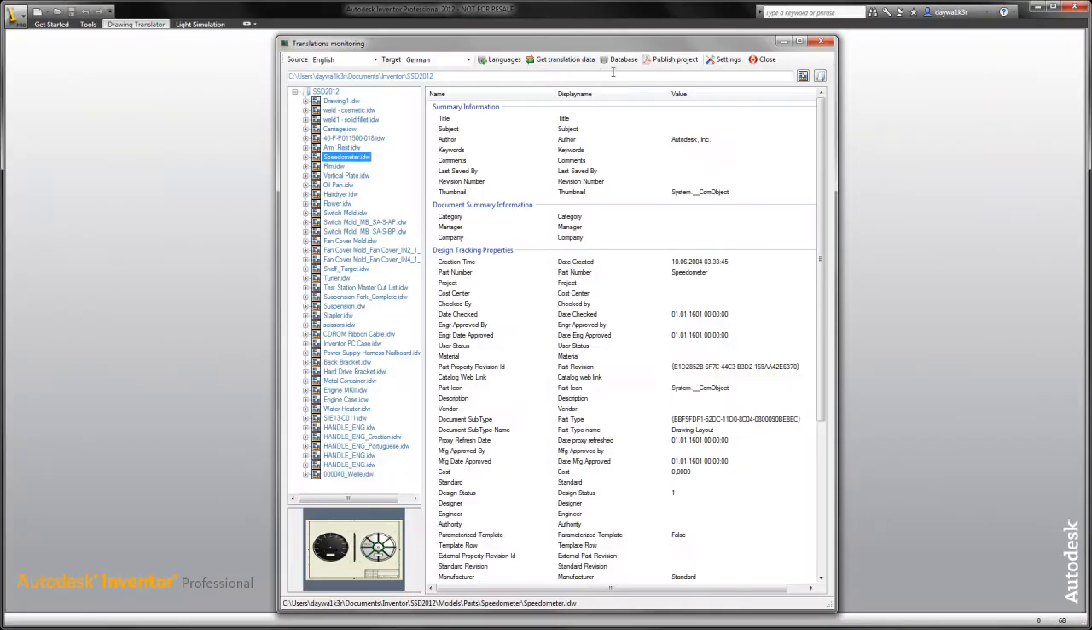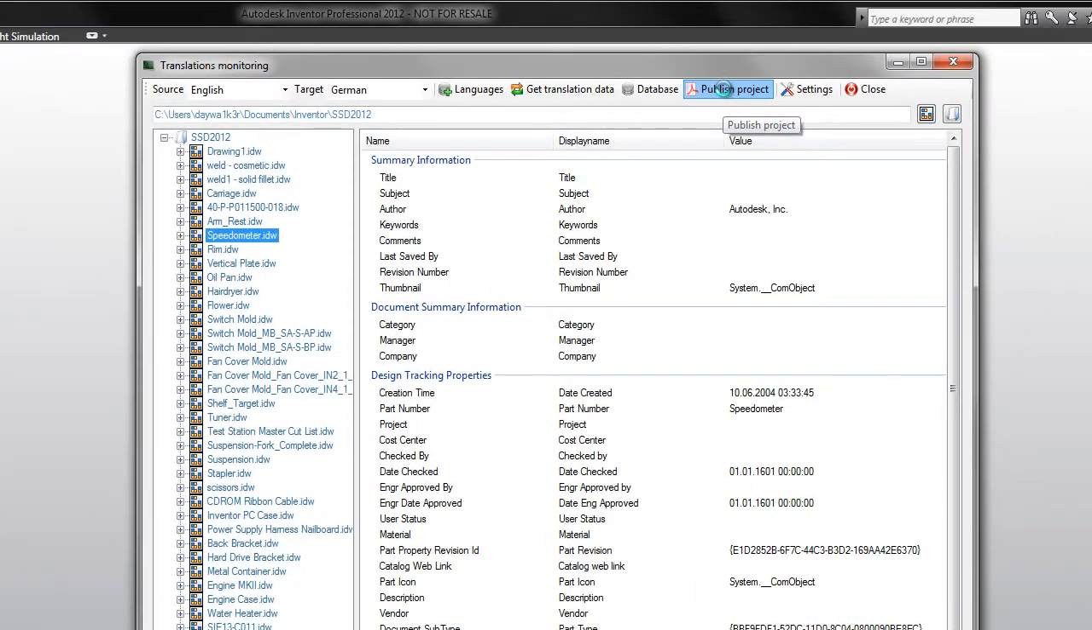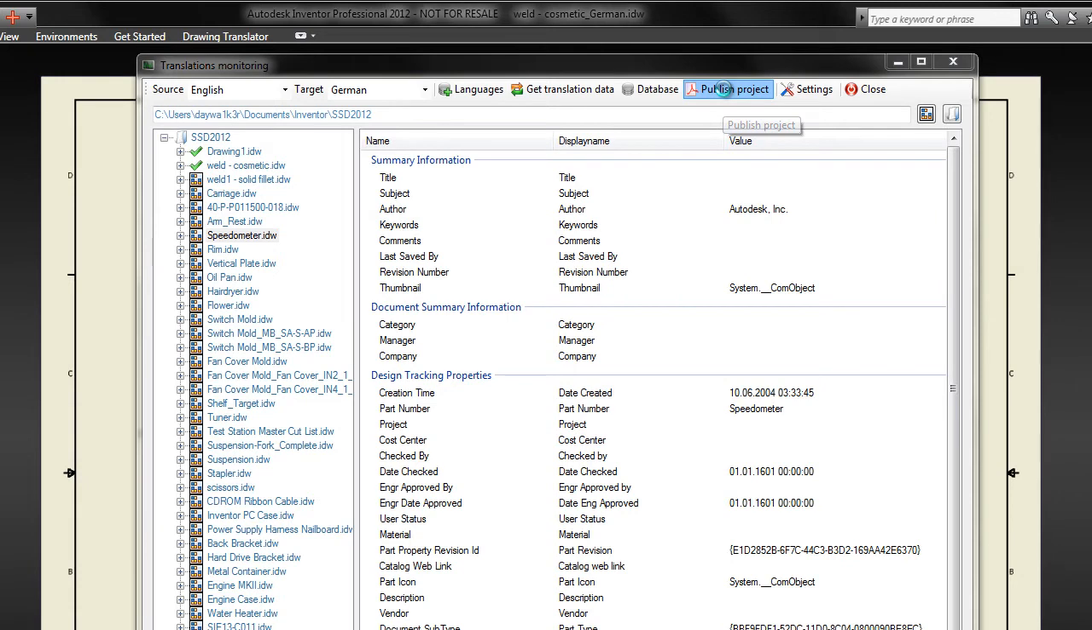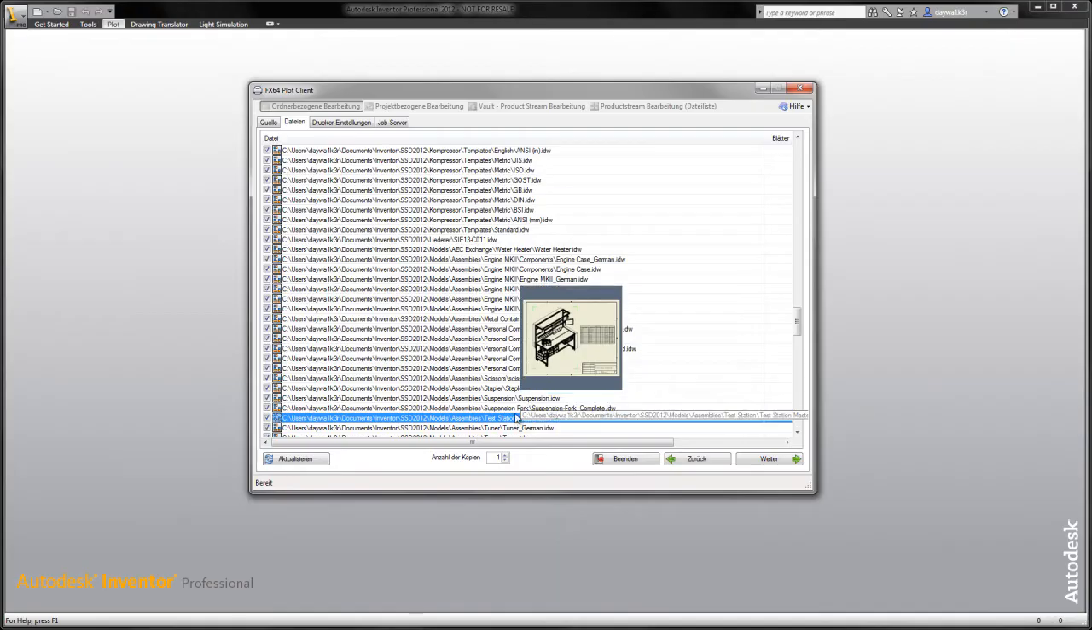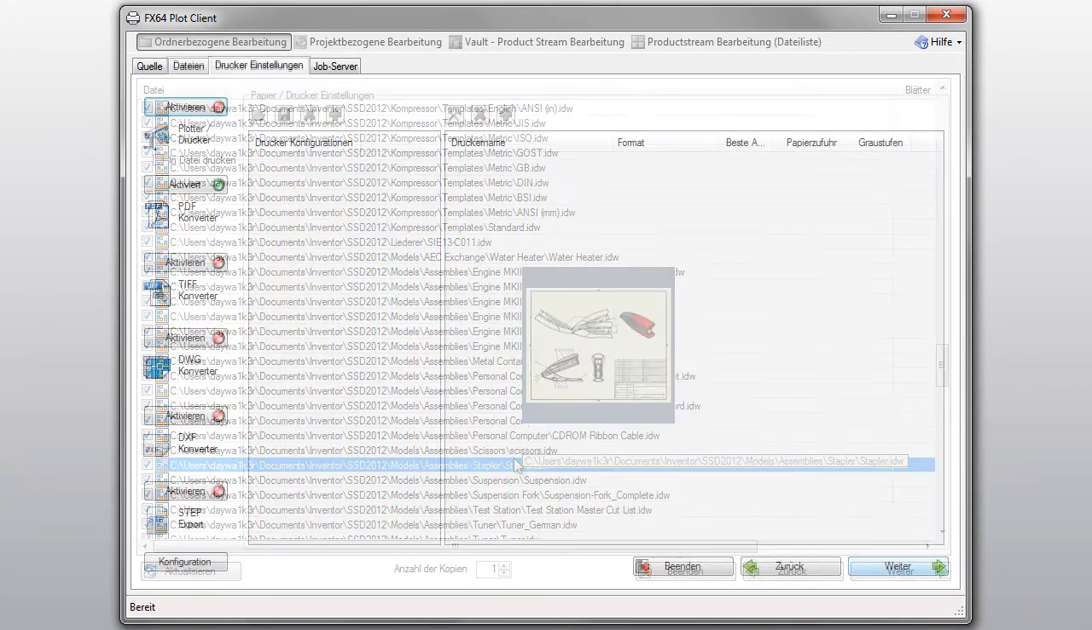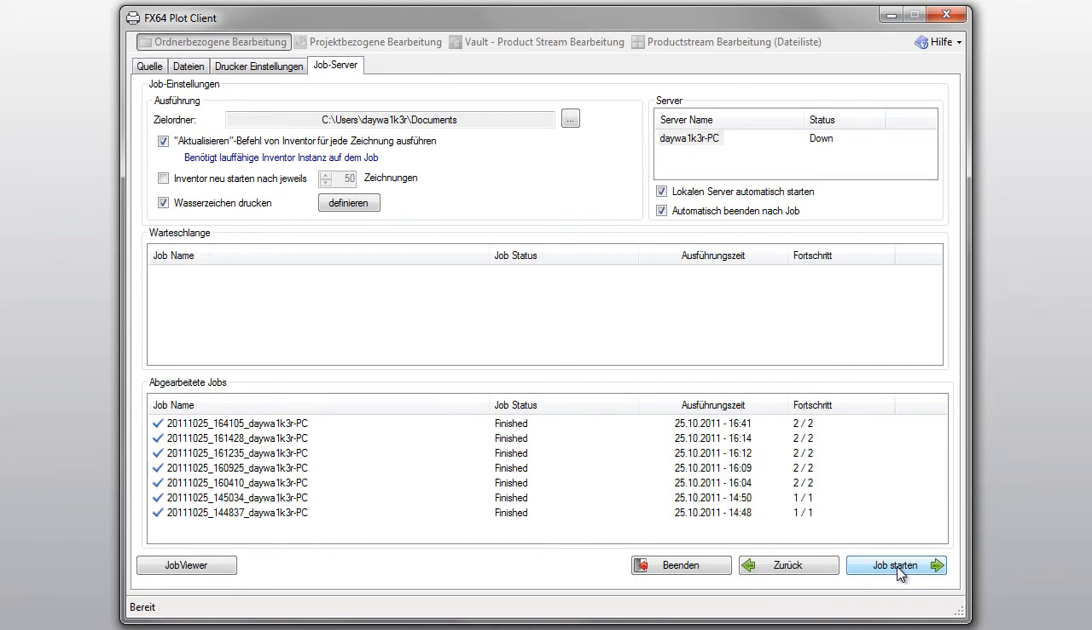If you want to translate and publish the whole project in one step and without much user input, you can use FX64 Plot, another great FX64 product. FX64 Plot has been certified by Autodesk for several years now, and it simplifies publishing, plotting, or converting jobs drastically.